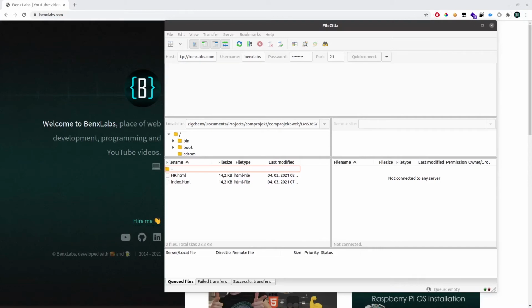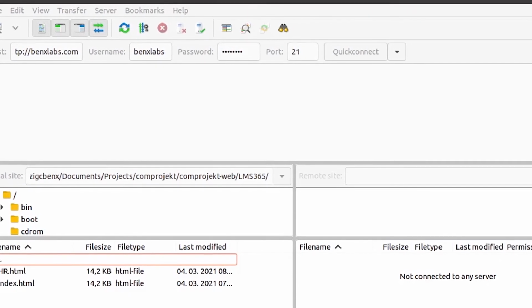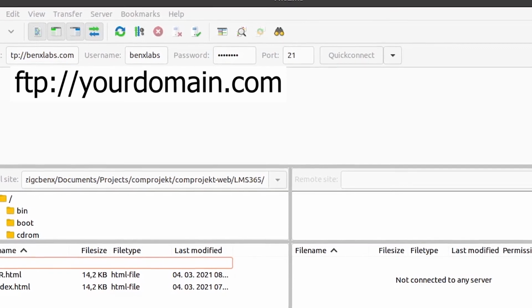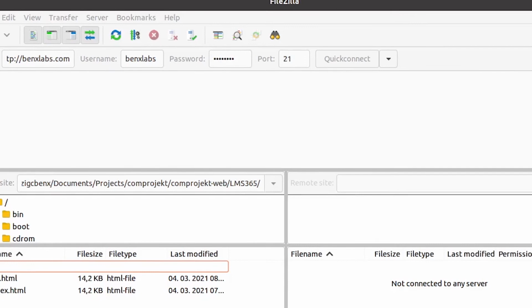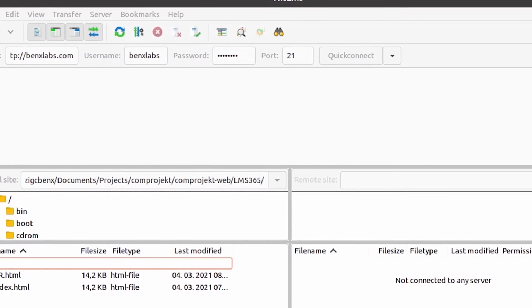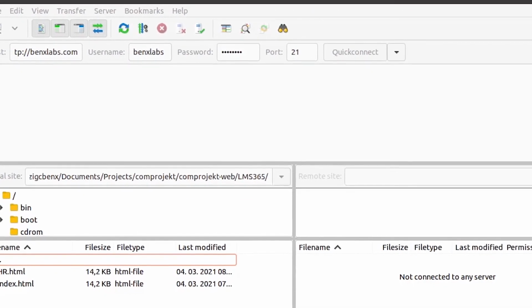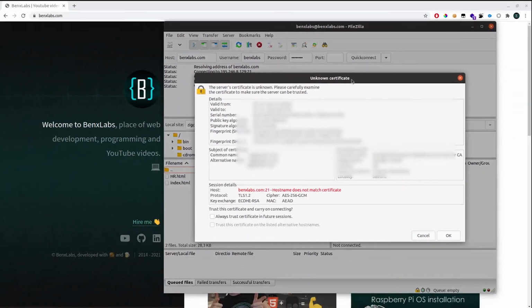Now we can establish our first connection to our new server. For the host, you will need to enter ftp:// and the name of your domain, in my example, BenxLabs.com. For username and password, type the credentials that you got from your hosting provider in the mail. And the port always has to be 21, which is used for transferring files to the server. Now you can click on Quick Connect. For a warning like this, you can just click OK.